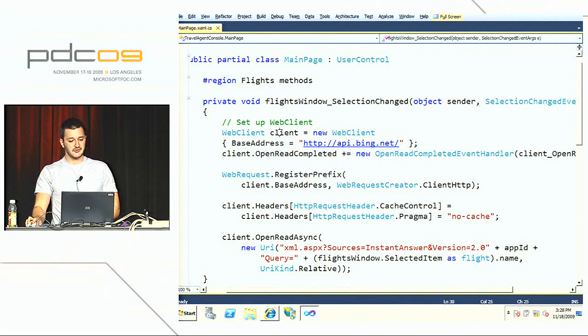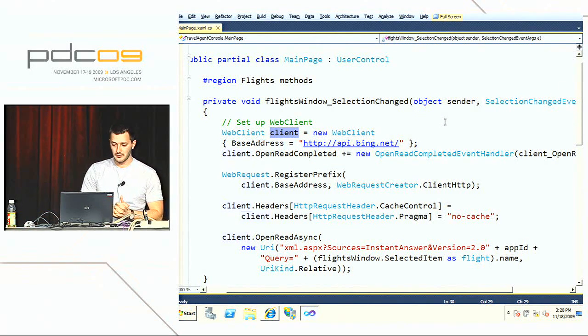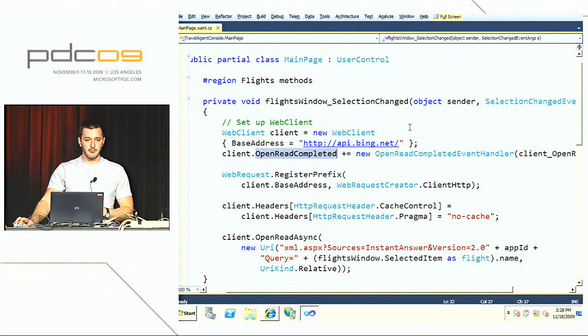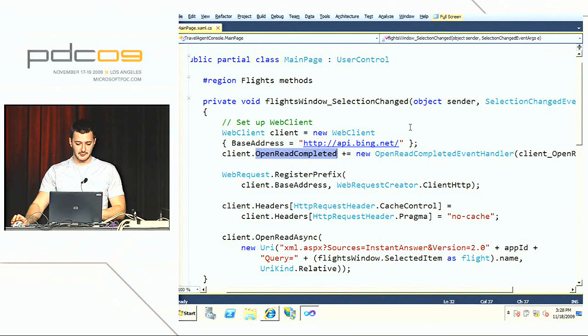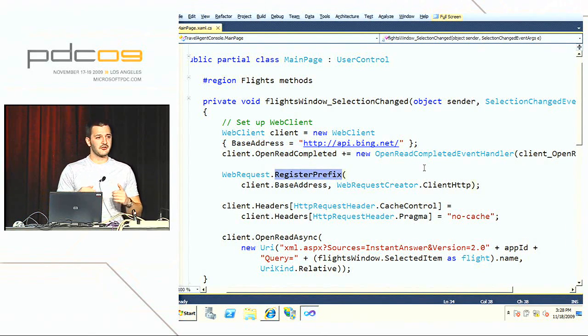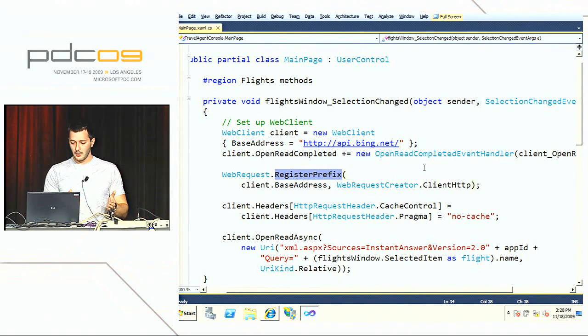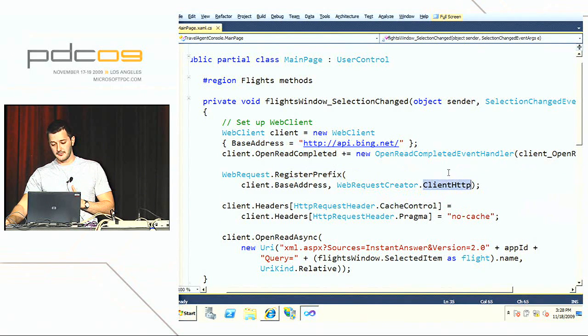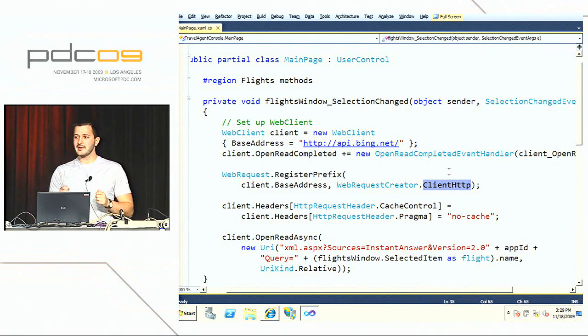Right at the top, you'll see I start with web client, which is the same familiar model from Silverlight 2 and Silverlight 3. I register a base address, and then a completed handler, which will get called whenever Bing returns some data back. This one line here is the important one. You see what I'm doing is I'm associating a URI prefix with this new client HTTP stack. So this is how I tell Silverlight to use the new client HTTP stack for this particular service. That's the one-line change that's needed to switch between the two stacks. The rest of your code remains largely unchanged.